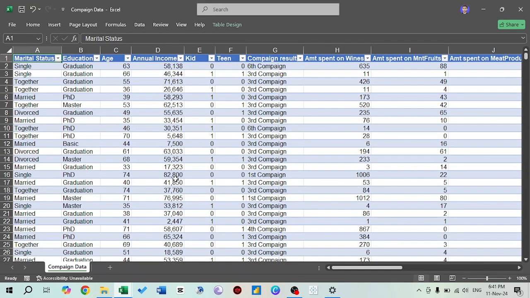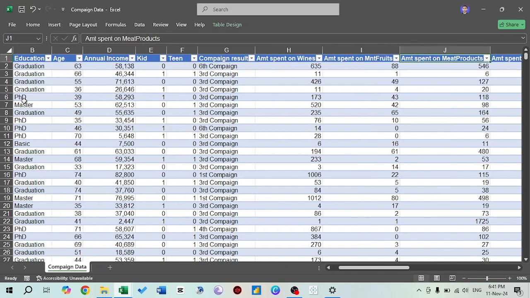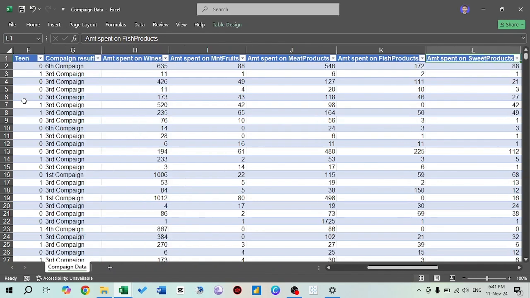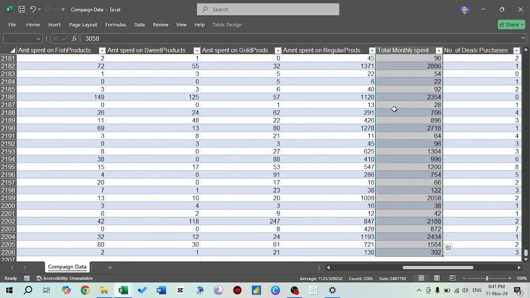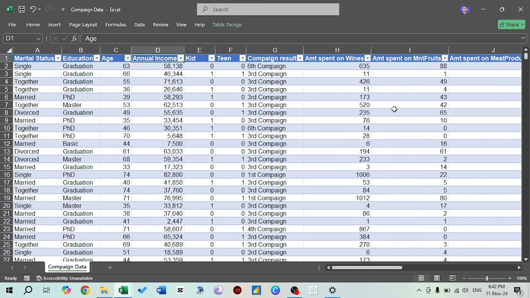First, we go through the headers of the columns. This is the marital status, which is pretty clear. The education level, age, annual income, how many kids they have, how many teens they have, result of campaign, amount spent on wines, amount spent on fruits, amount spent on meat products, fish, sweet products, and so on. And here it is the total monthly spent. So from here we get the idea that it is their last month's purchases, and this is annual income.